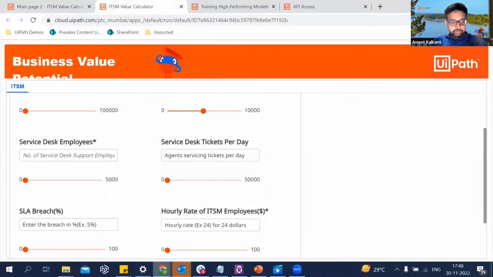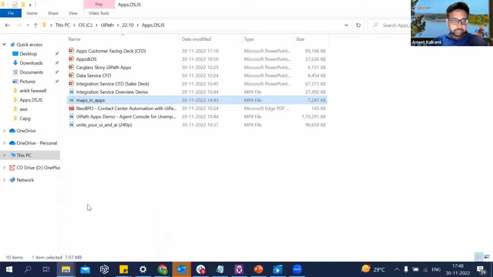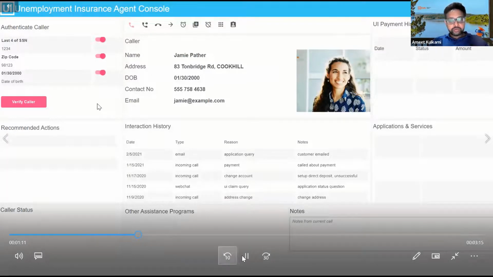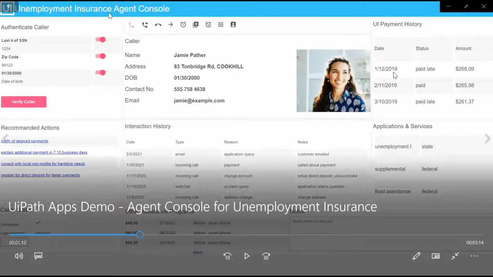Talking about one of the other enterprise use cases, let me just show you this particular demo. This is a demo which you might have seen in many operations. Can everyone see my agent console? It's called the unemployment insurance agent console. It's visible for everyone? Yes. Okay, perfect.